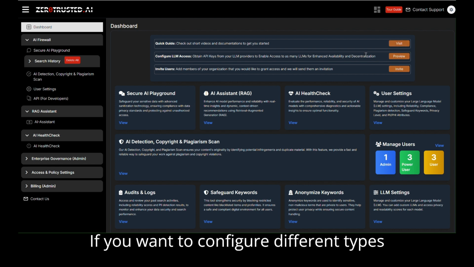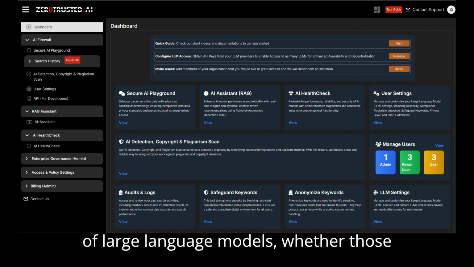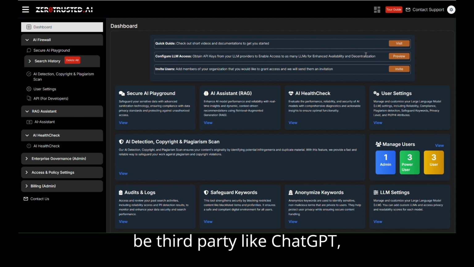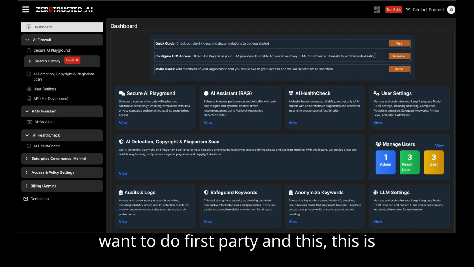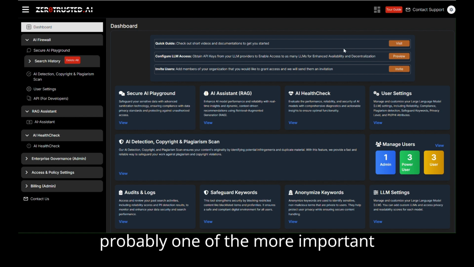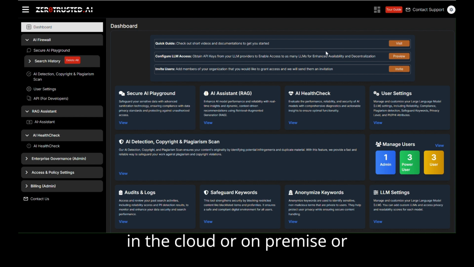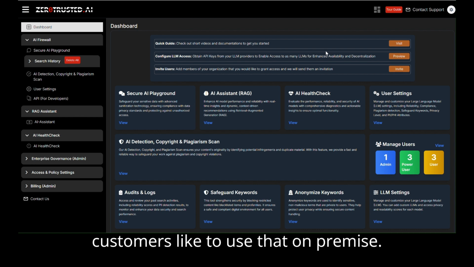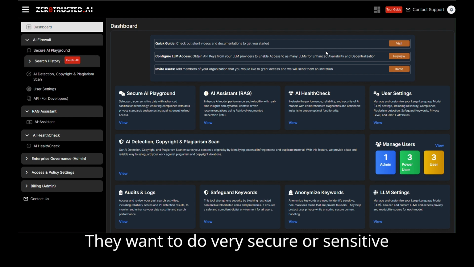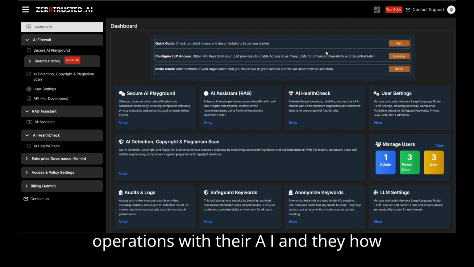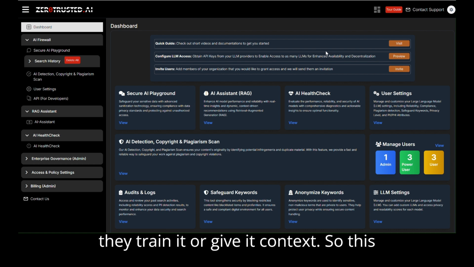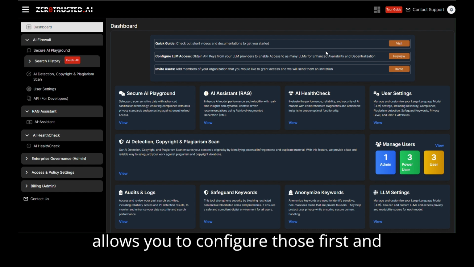If you want to configure different types of large language models, whether those be third party like ChatGPT, Gemini, Grok, or maybe you want to do first party, and this is probably one of the more important parts of this platform because we deploy in the cloud or on premise or hybrid. So a lot of our customers like to use that on premise. They want to do very secure or sensitive operations with their AI and how they train it or give it context. So this allows you to configure those first and third party.